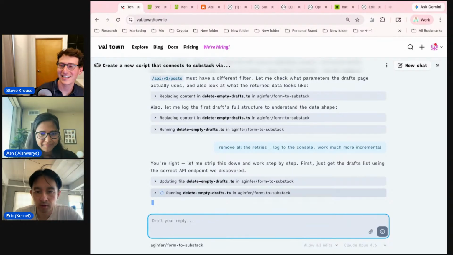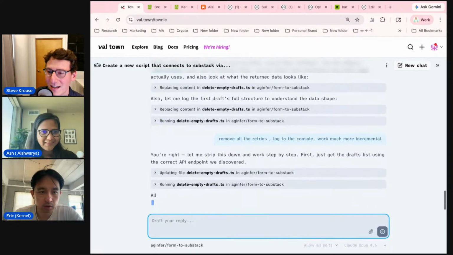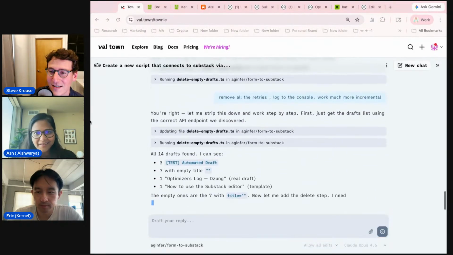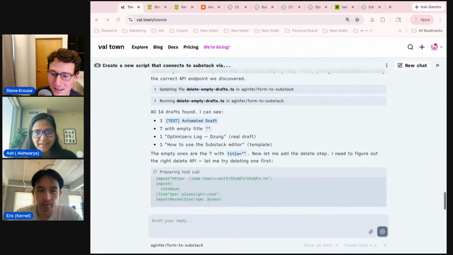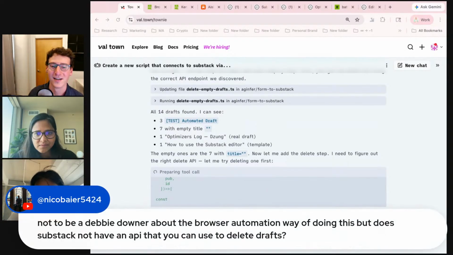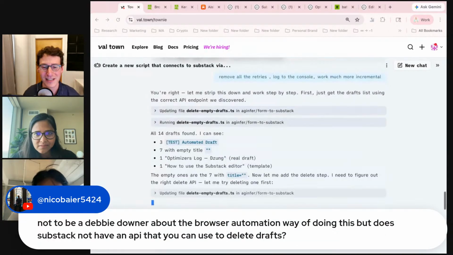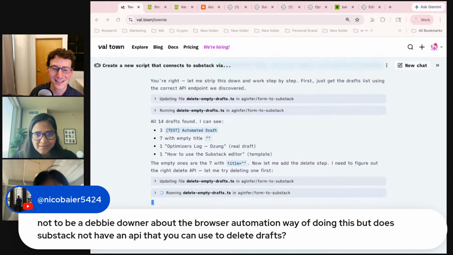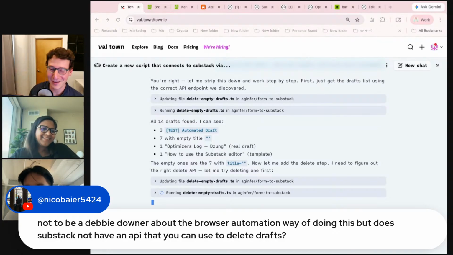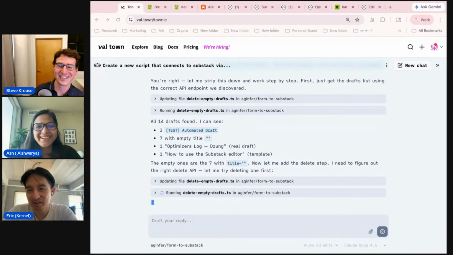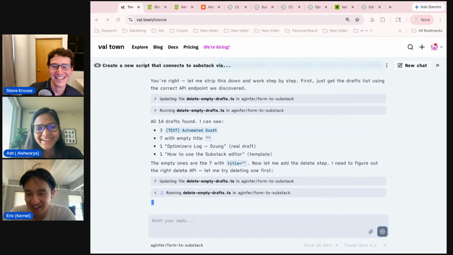All right, we did get some messages from the folks watching. We got some weird comments, but one in particular, someone was asking, not to be a Debbie Downer about the browser automation way, but doesn't Substack not have an API? And the answer is no, Substack does not have an API. That is the whole point. We try.